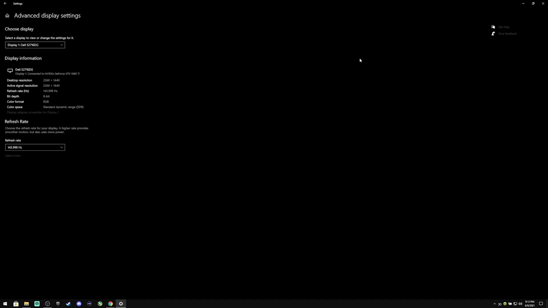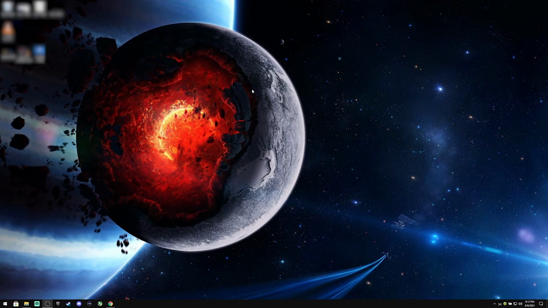Once you hit OK, you might actually see your display flicker, or it could get brighter as well. So it depends. That can happen, but hopefully that was simple enough, and it works out for you.